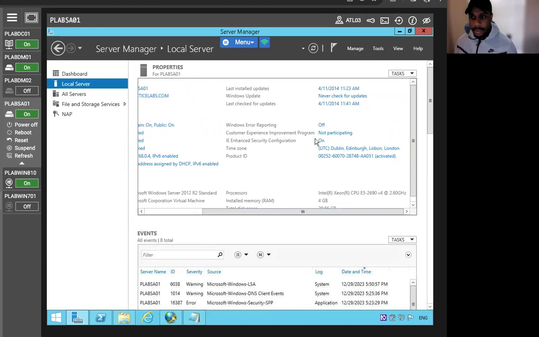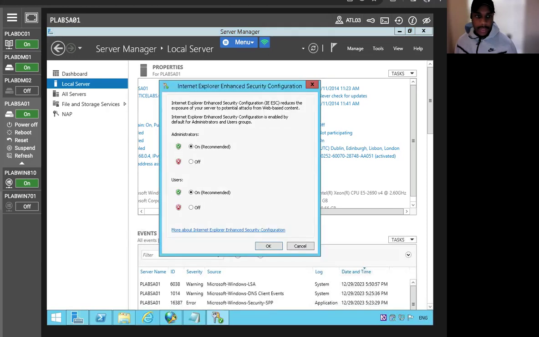There it is. Okay, so I have to take my time. I usually try to go a bit too fast, just getting things done, especially since there's a lot to do. But nonetheless, now that we see the IE Enhanced Security Configuration box is here, we're just going to select the off switch for both.